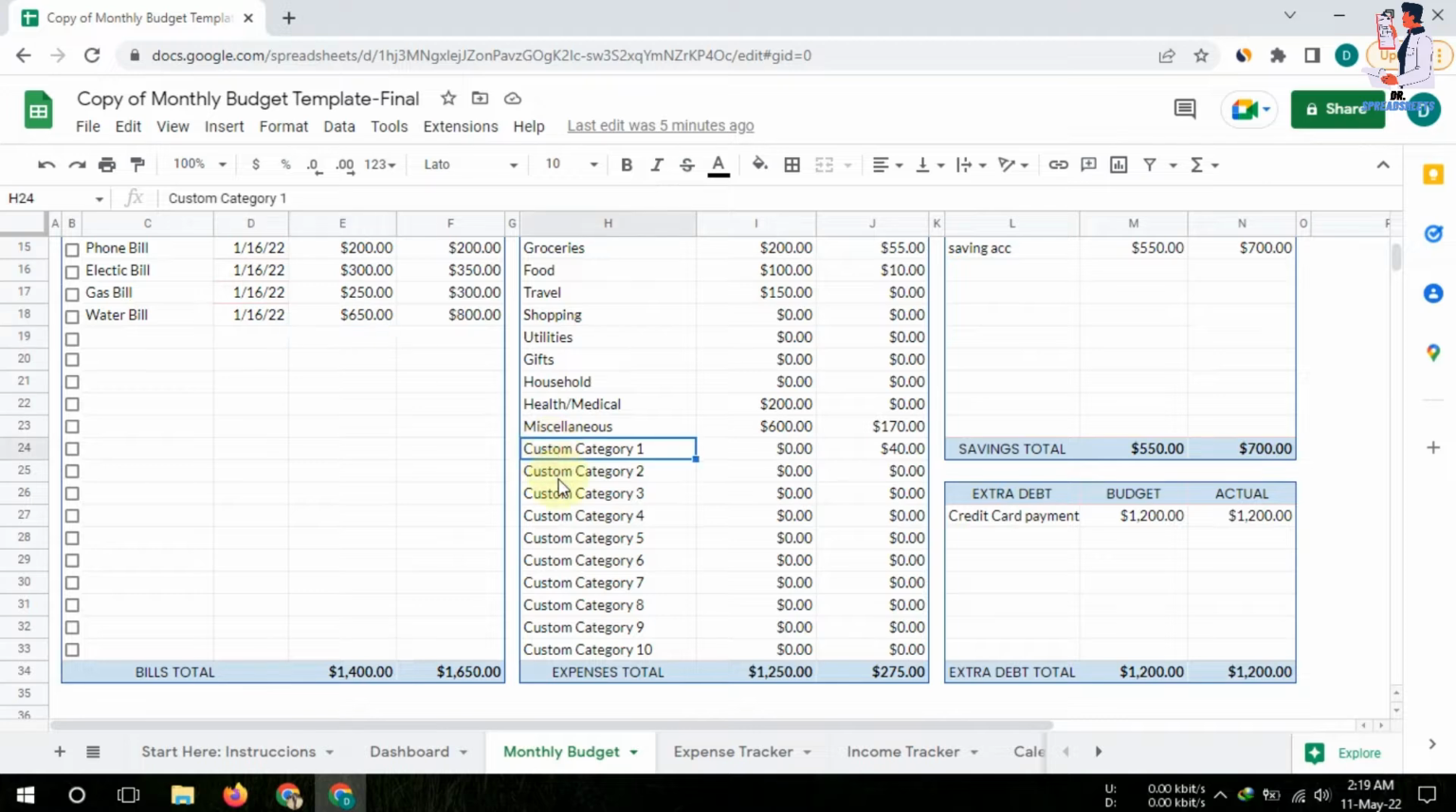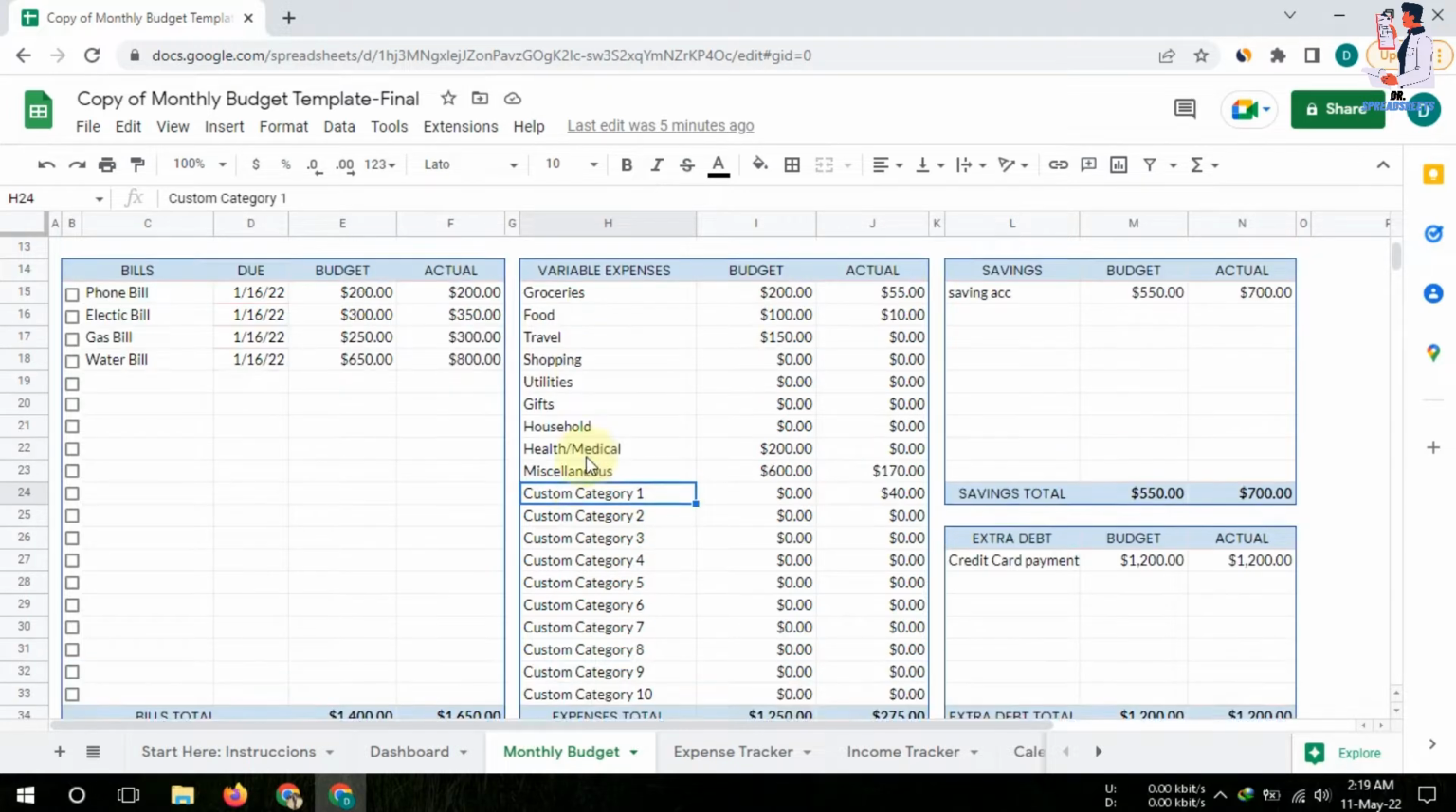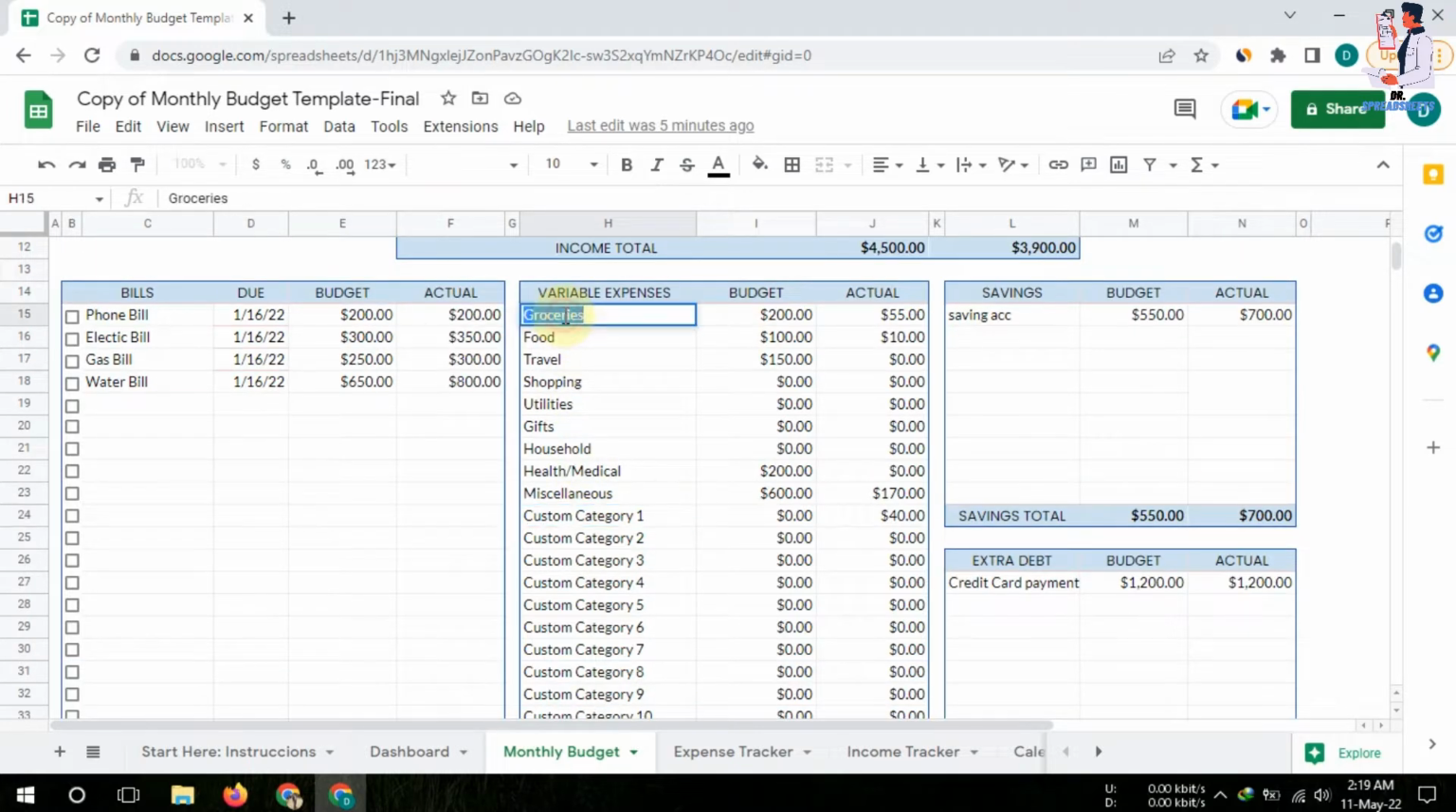These are the custom categories, so you can change these categories. You can change this as well. Double click and enter the category as you want, and in this column you will input the budgeted amount, and again this is the actual value, so you don't have to enter anything in this column.